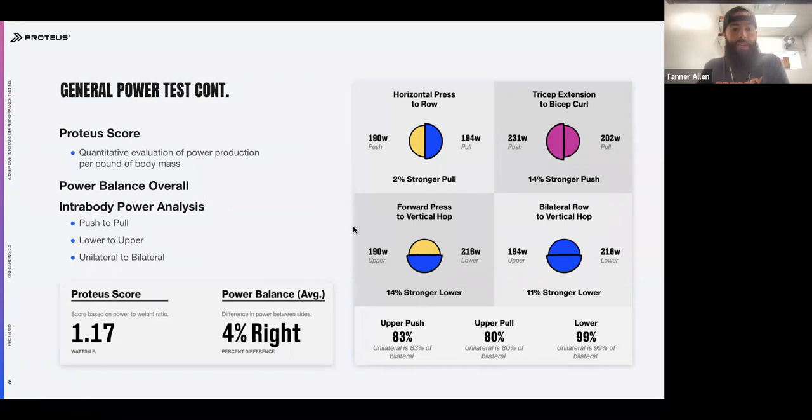Back to this screen, we're looking at the intra-body power analysis, which is what these hemispheres and half circles with color coding look like. So you have a push to pull comparison, a lower to upper, and a unilateral to bilateral. This is something that I typically will look at in the other section, but some people like to look at it here just because it spits it out fairly quickly. So we're looking at that front to back push to pull, 2% stronger in the pull direction. So that rowing variation. Ideally, you would want to be stronger on that posterior side. However, you'll find some that trickle over into being stronger on the push. But typically if it doesn't range too far out, then we're good with it.